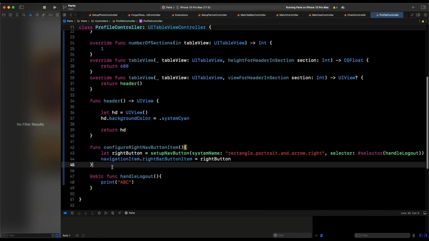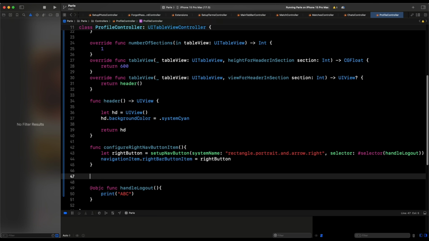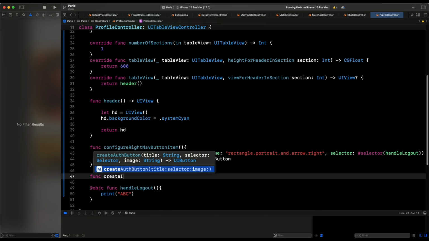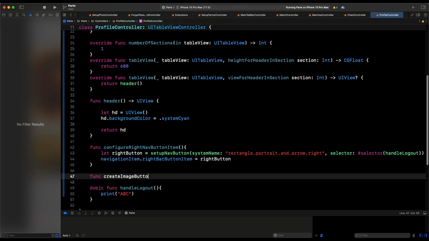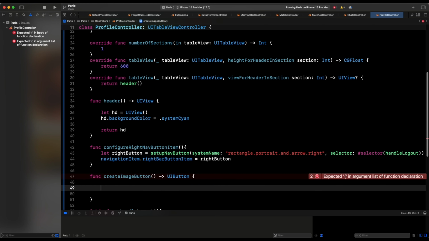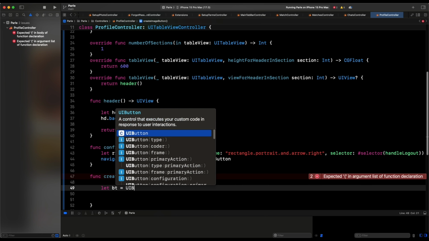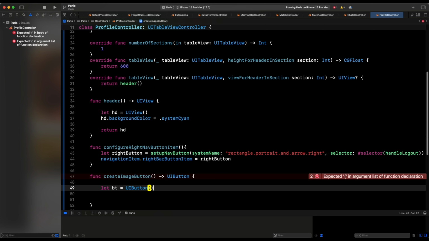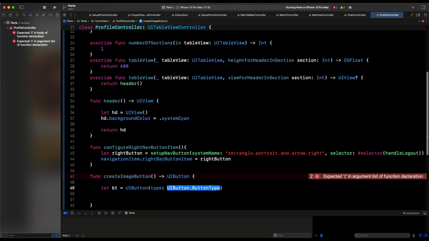So let's come here and create that function. This function is going to be called create image button, and it's going to do exactly what you think it's going to do. It's going to return a UI button. What it's going to return is let bt, and bt is just going to be UI button, and the type is going to be .system, like so.